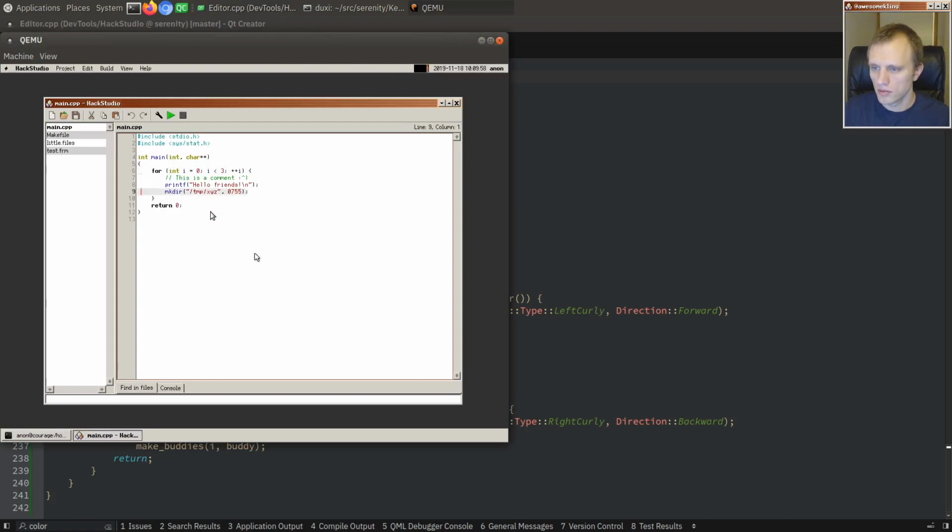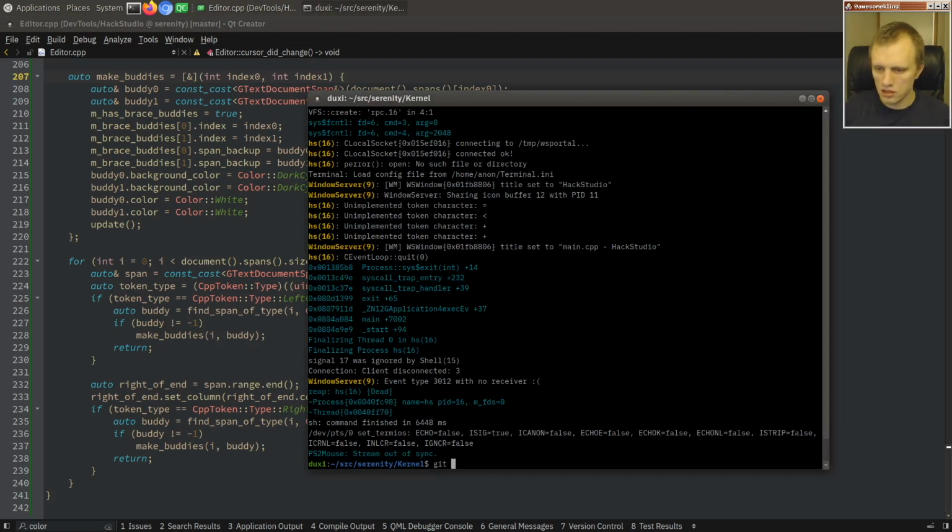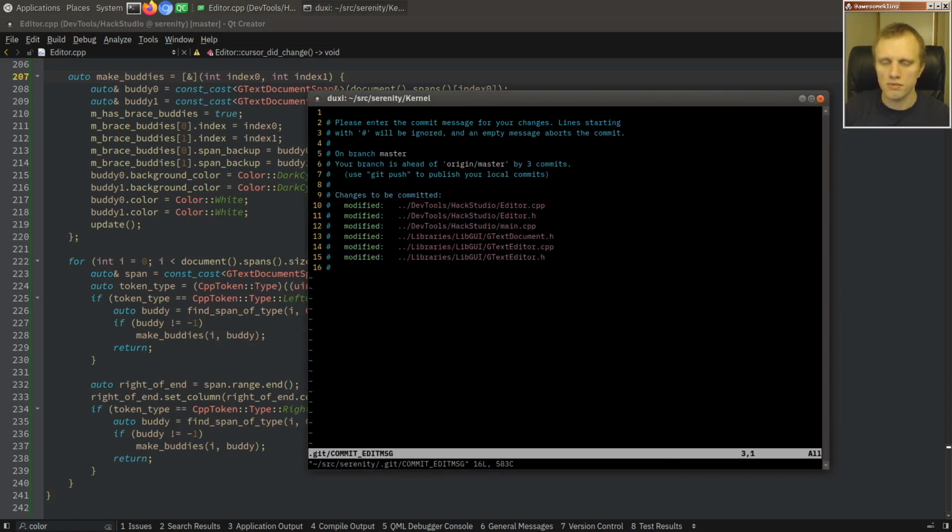And still working out right nice. Okay, so let's commit this. I guess in one big go, studio plus libgui. Implement curly brace, visual curly brace highlighting, matching curly brace highlighting.